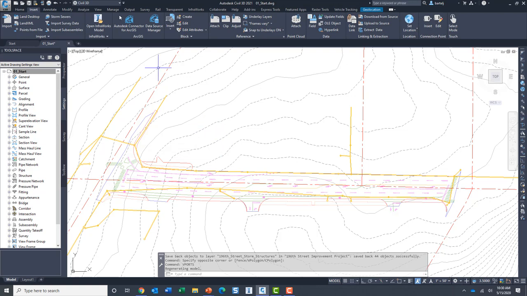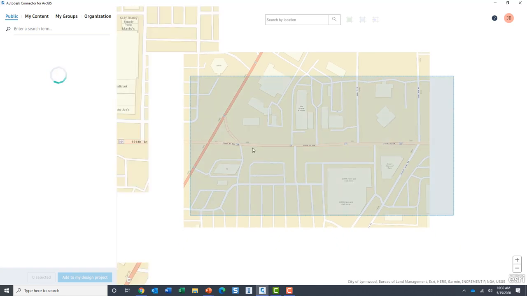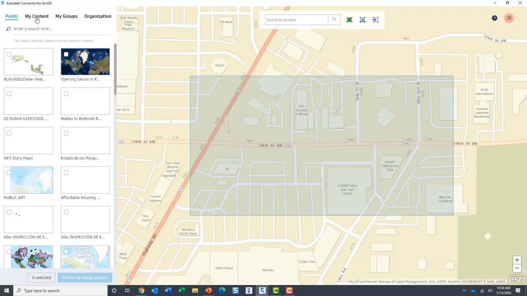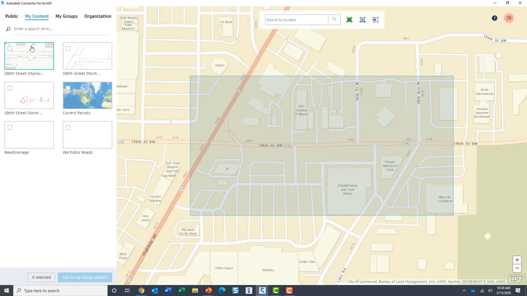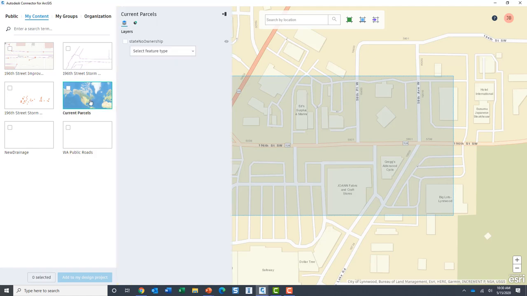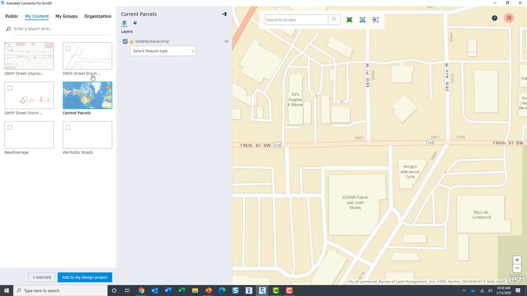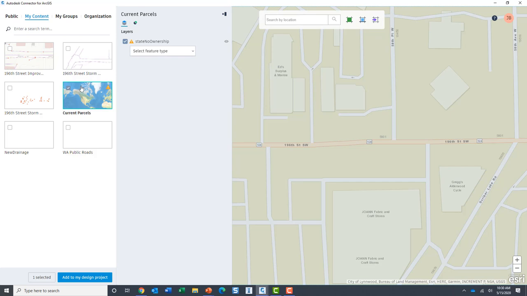Let's go ahead and bring in one more piece of data, one more example. We'll bring in some polygons that represent the parcels and bring that into our system. So we'll grab current parcels here. This parcel information has limited data, just some information about the boundary. I got this offline; it was freely available data. That's why it says state, no ownership.